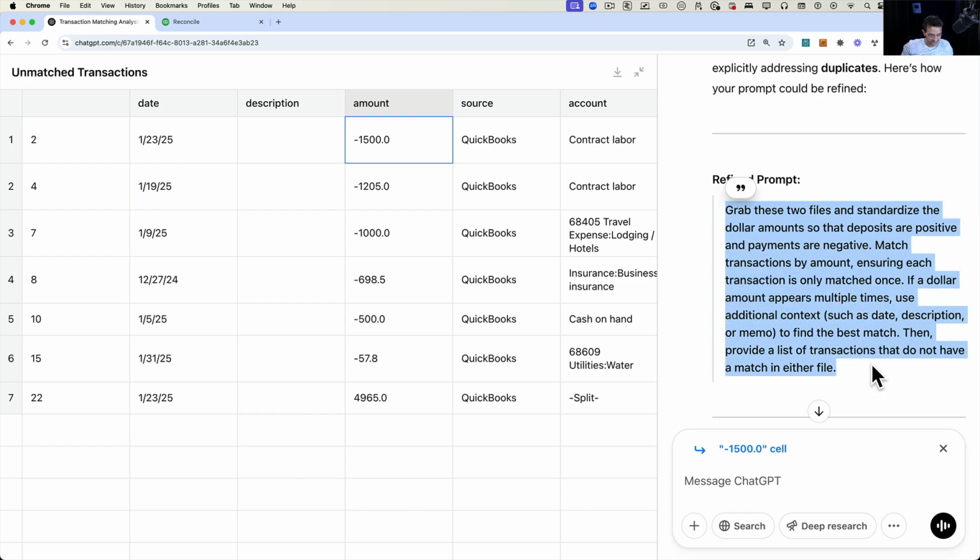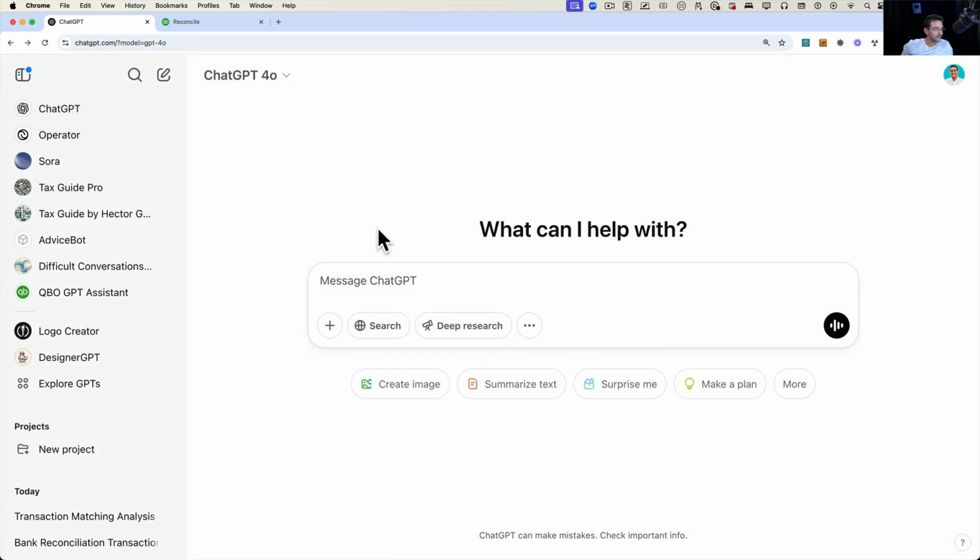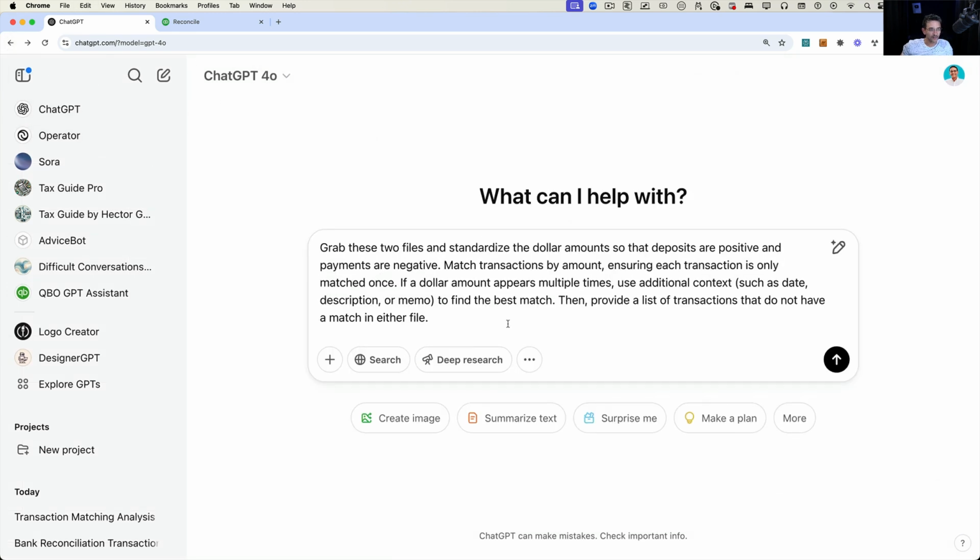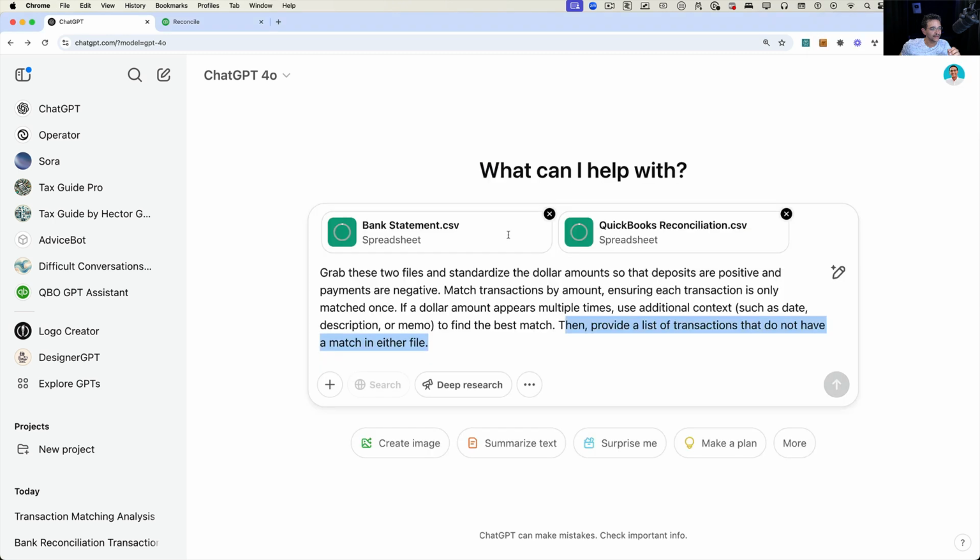So I'm actually going to copy and paste this prompt into a new chat, and I'll read it really quick so we can follow along in terms of exactly how we're going to get these two CSV files to match. So this is the actual prompt. Grab these two files and standardize the dollar amounts so deposits are positive and payments are negative. Match transaction by amount. Ensure each transaction is only matched once. If a dollar amount appears multiple times, use additional context, such as date, description, or memo, to find the best match. Then provide a list of transactions that do not have a match on either file. So that's what ended up being the perfect prompt, and we're just going to load those two CSV files in there.